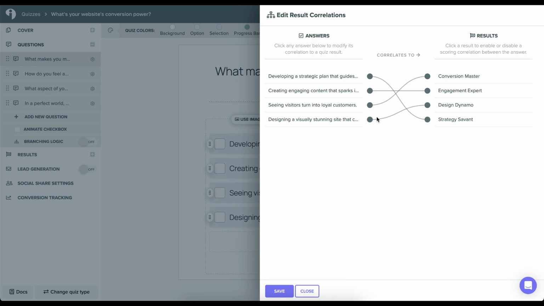So I like to go top to bottom when I'm building the quizzes, but you can actually start with the result. That is a great way to ensure that you don't have to go back into the questions eventually. But right now, I'm going to keep the conversion master, engagement expert, design dynamo, and strategy segment. So here you can see the answers. And when you put your mouse over it, you can see these lines where they go. So developing a strategic plan, the guides, blah, blah, blah, it's taking them to the strategy segment result. Creating engaging content, it takes them to the engagement expert.